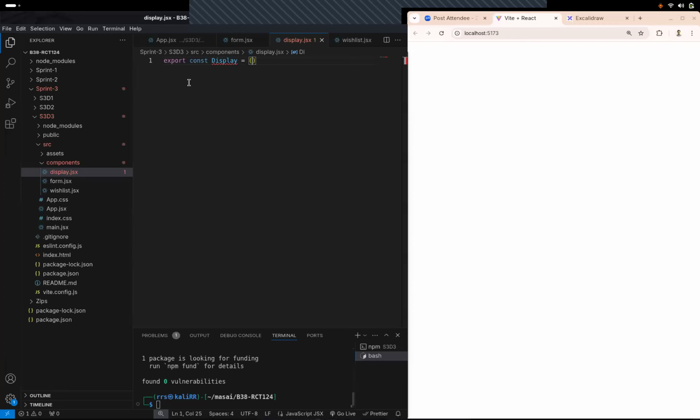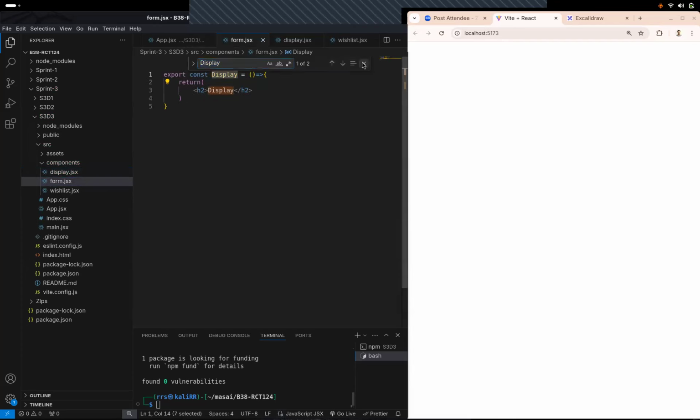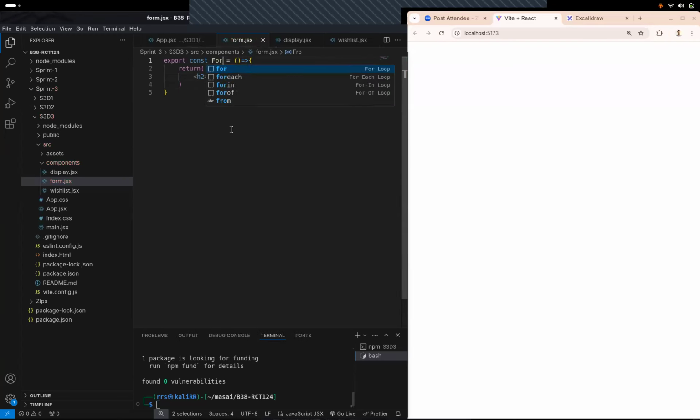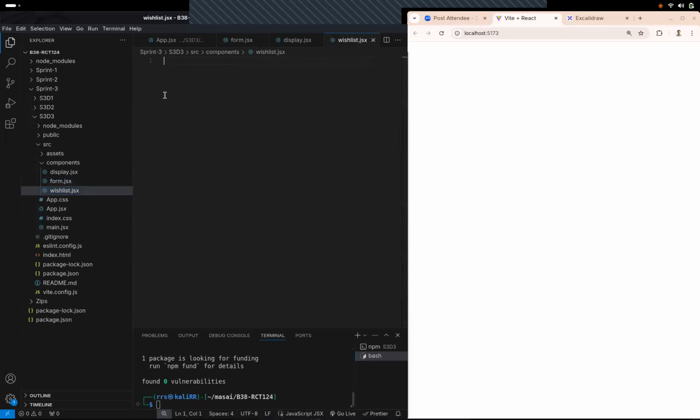So display, and this will return an h2, that will be display. Just copy this, paste, move all that. This will be for wishlist, same thing. Wishlist. All right.